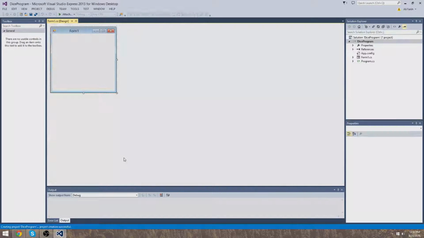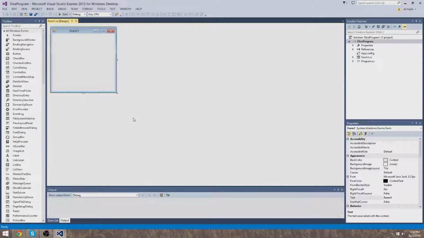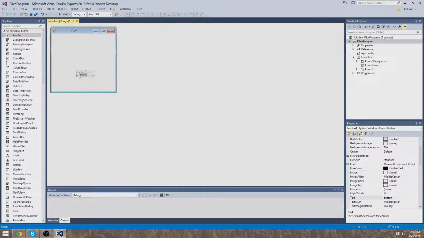Enter. Okay, so here we are in the form. This is the visual editor, which you can use to add elements, so you don't have to hard code them in. Let me go over here to the text, and I'm going to name this dice. And let's create a button. Let's make this called roll.